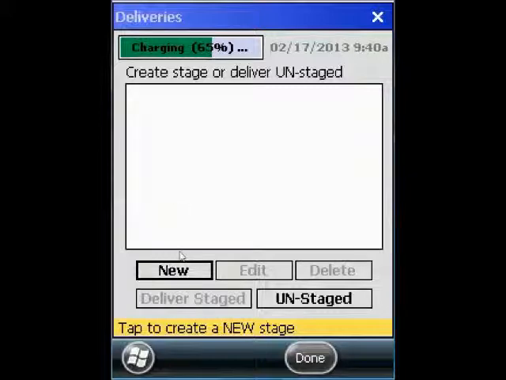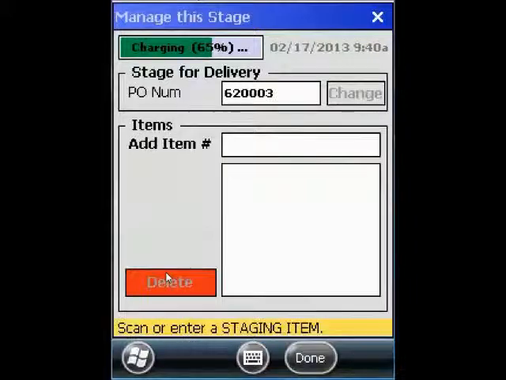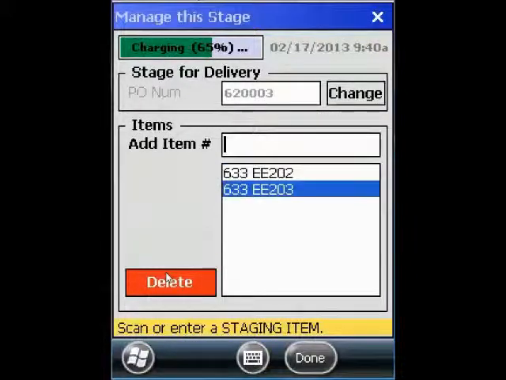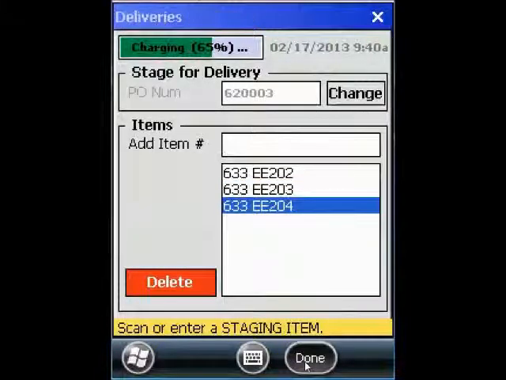So we're just going to click new for creating new stages. We're delivering by PO number, so I'm going to scan a PO number, and I'm going to enter items that are going to be staged for that PO. When I'm finished, click done.